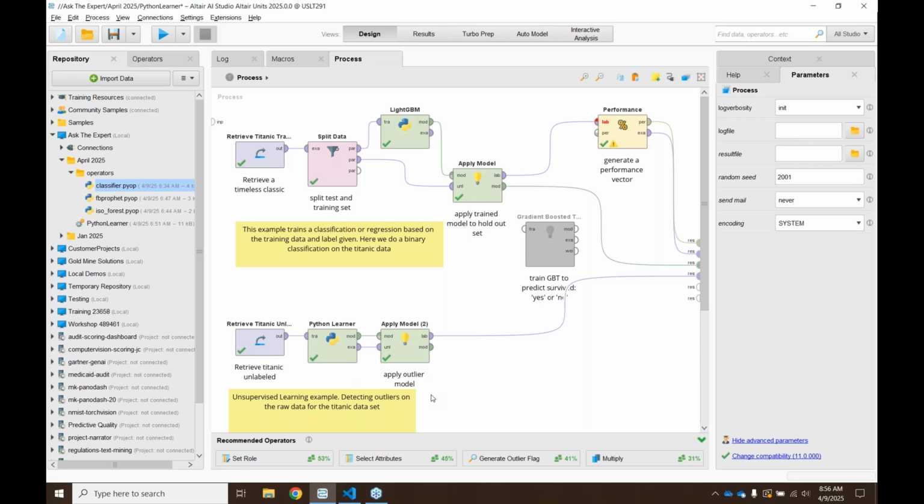I can then share them, etc. And I could have them on the AI Hub, what have you. So you can create your own library of machine learning Python operators.